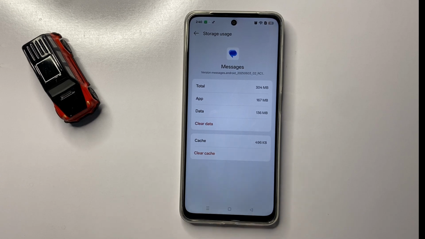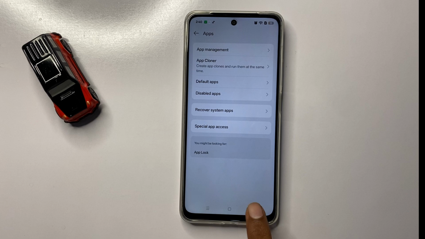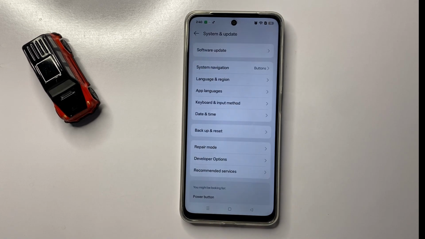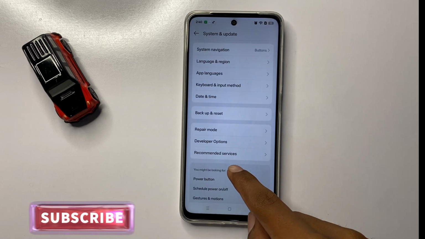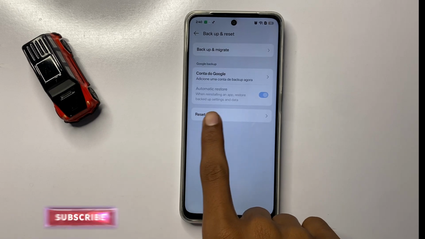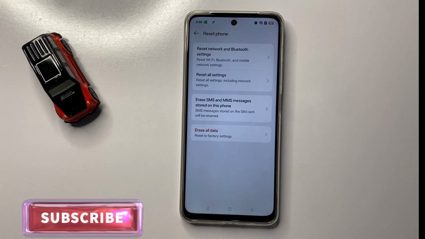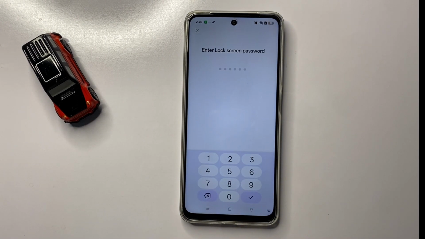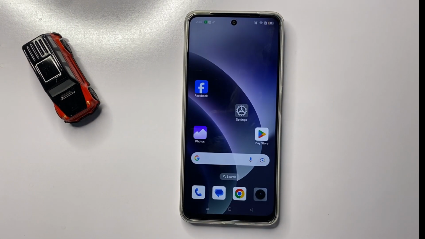After clearing data and cache memory, go back to the main page of your settings and click on system and update. Now click on backup and reset and then again click on reset phone. Now click on reset network settings. Now here enter your password to reset your network settings. It will reset your network settings but never destroy any other data like photos, videos and other data. After doing these steps, your problem will be fixed.